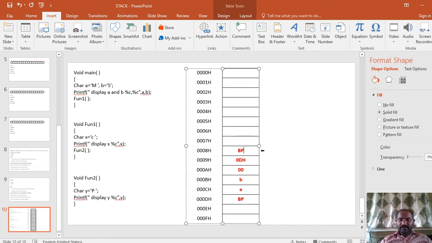So in this BP value, the X variable is going to be stored. If you want to know in detail, BP starting address is going to be 00008H, and this location is holding the X variable, which is pointing the SP also, showing the stack pointer also. Okay, so the next case is in function 1, we are calling function 2 now. How many variables are there in function 1? Only one variable, so only one memory location is allocated.